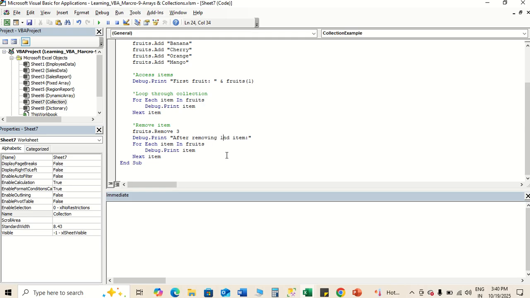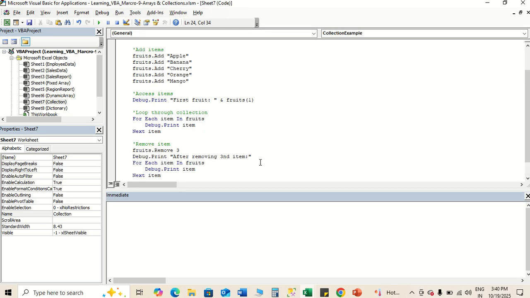Debug: remove the third item and then print the other list. So the third item is 1, 2, 3. Orange will be... sorry, 1, 2, 3. Cherry will be removed and the other items will be printed here. Let's run this.